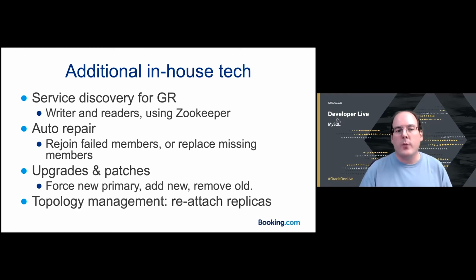We also, of course, have to do upgrades and patches. If you want to patch or upgrade a machine, you force a new primary to move the primary around. You take the old primary. You can take it away and upgrade it and put it back, or you can add a new one and remove the old one if you want to cycle through the hardware.